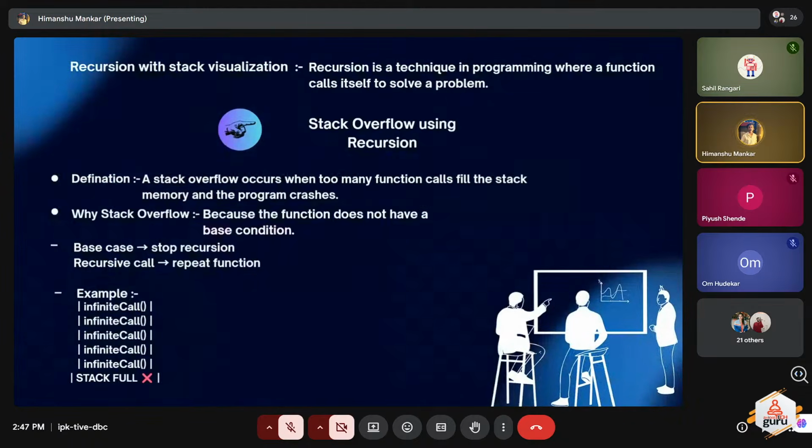Now let's discuss the third concept, which is stack overflow using infinite recursion. Stack overflow using infinite recursion occurs when a function keeps calling itself without a stopping condition. Each function call uses stack memory. The stack becomes full and the program crashes. This happens because there is no stopping condition and the function keeps calling itself again and again.